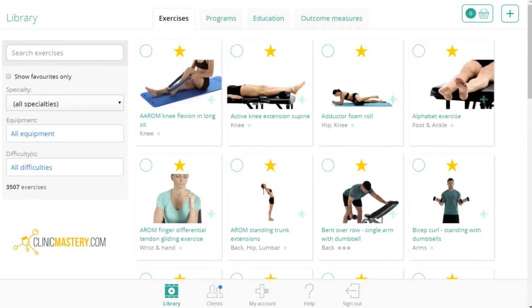Started with Physitrack and transform the way you use exercises to benefit your clients. This video is part one of a three-part series where we show you how to set up your account effectively, create customized exercise programs, and leverage the power of automatic outcome measures, and that'll be fun.